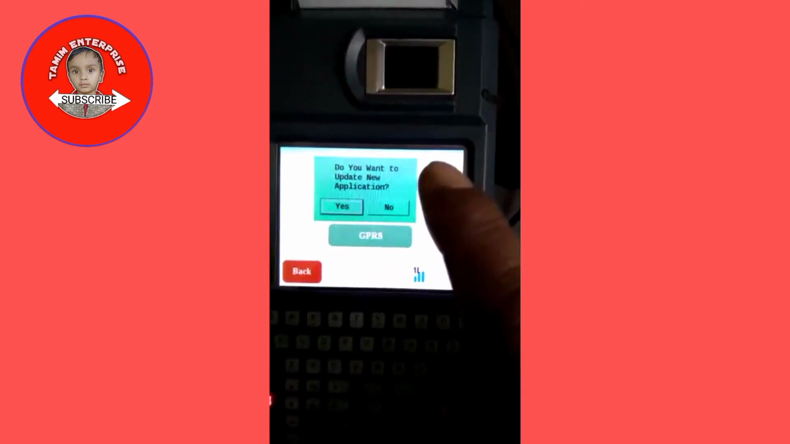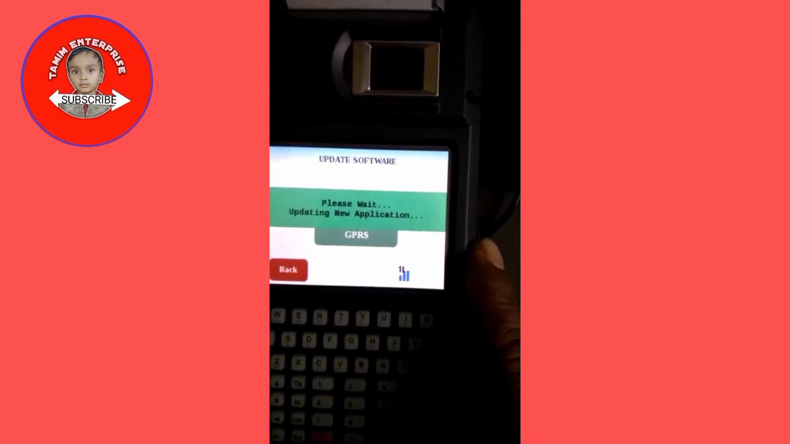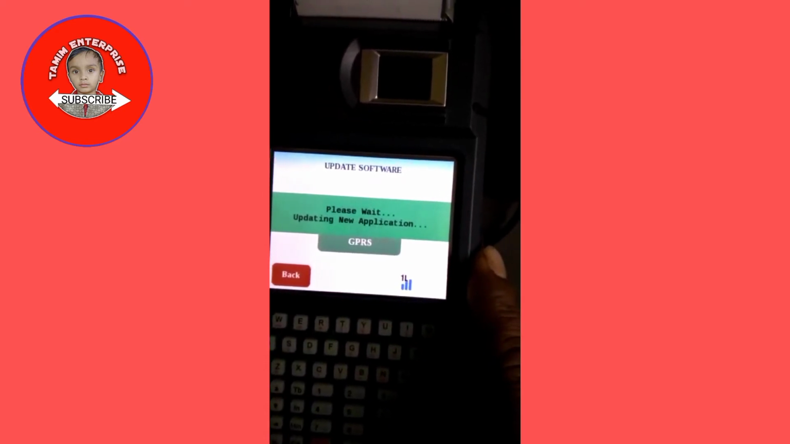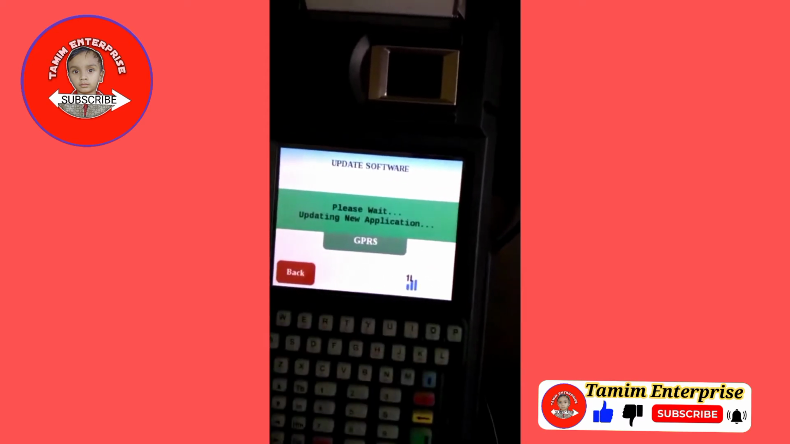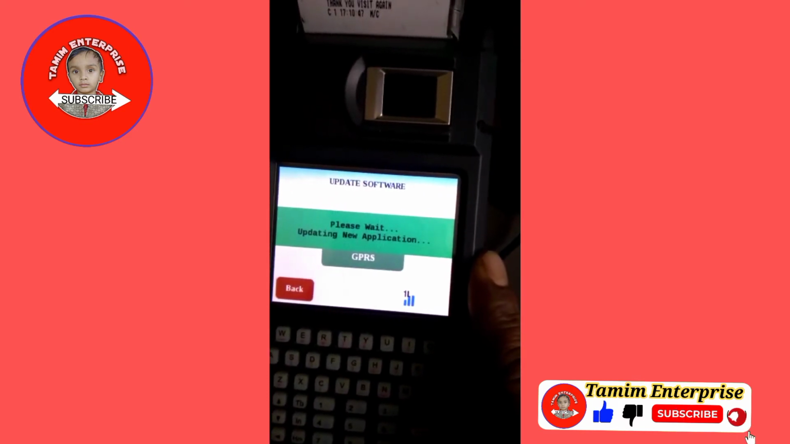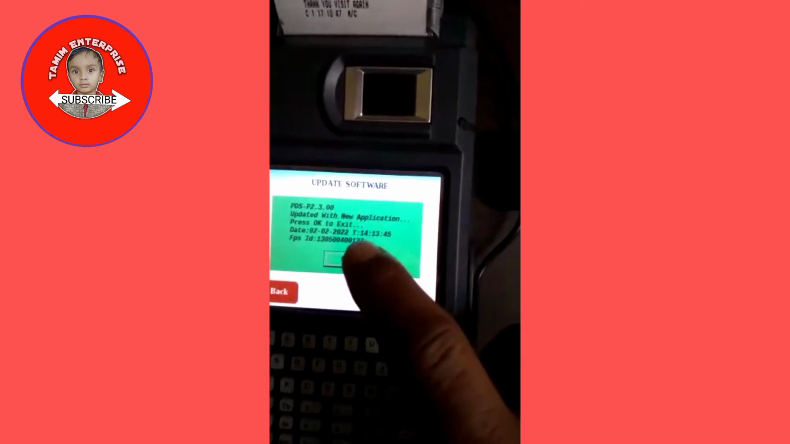And do you want to update new application? Yes. See, please wait, updating new application. This is for online update, software update system. After some time, device automatically go to shutdown position and also reopen, reboot the system. See what here pop-up messages come, updated with new application.